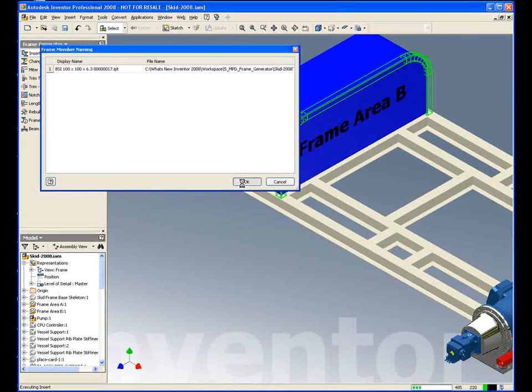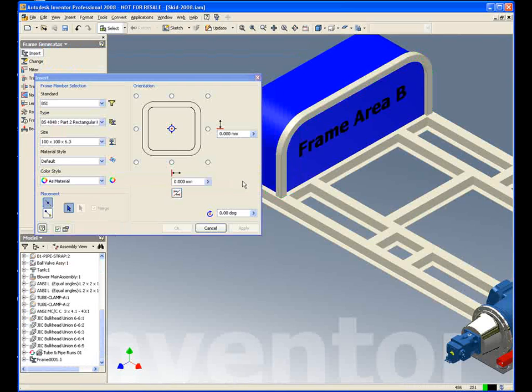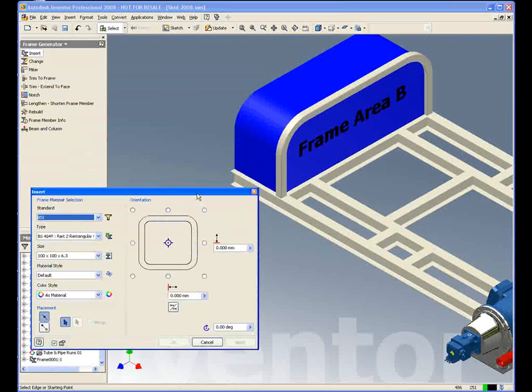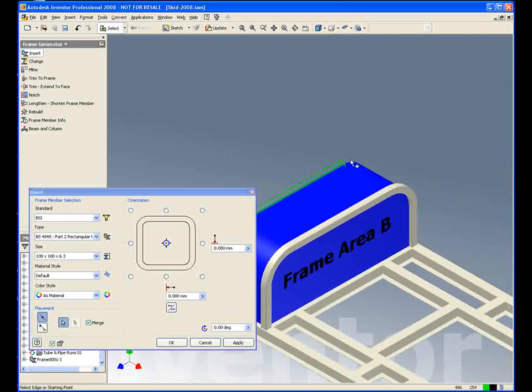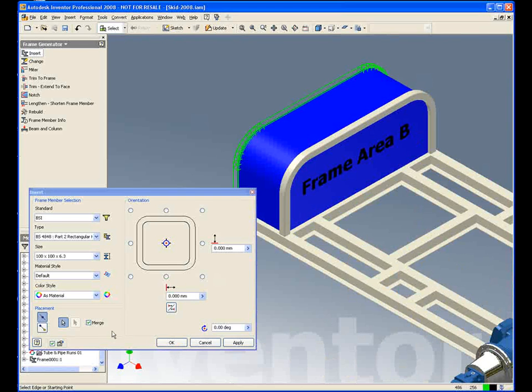Once that's created, we can then go back to our template and we can insert some more framework. So we're going to do the other side of the box. Once that's done, we can come back to our wizard and we'll just select the other side like so. And again, we're just going to say OK.